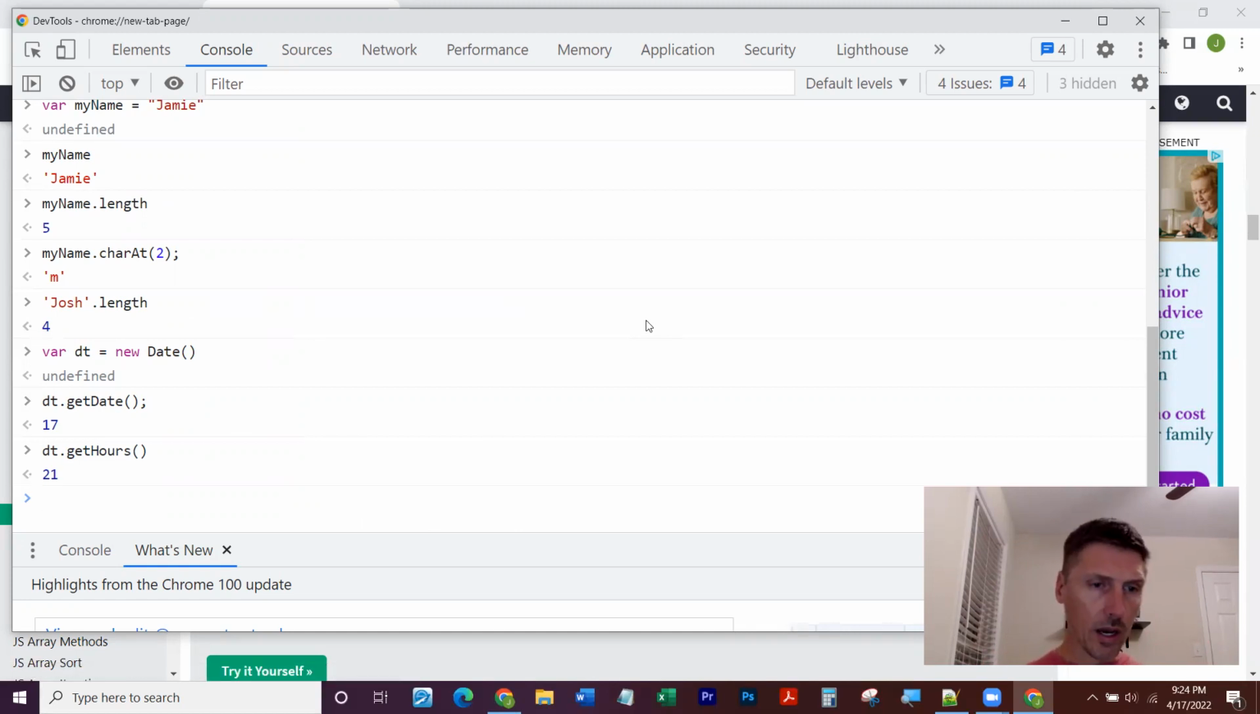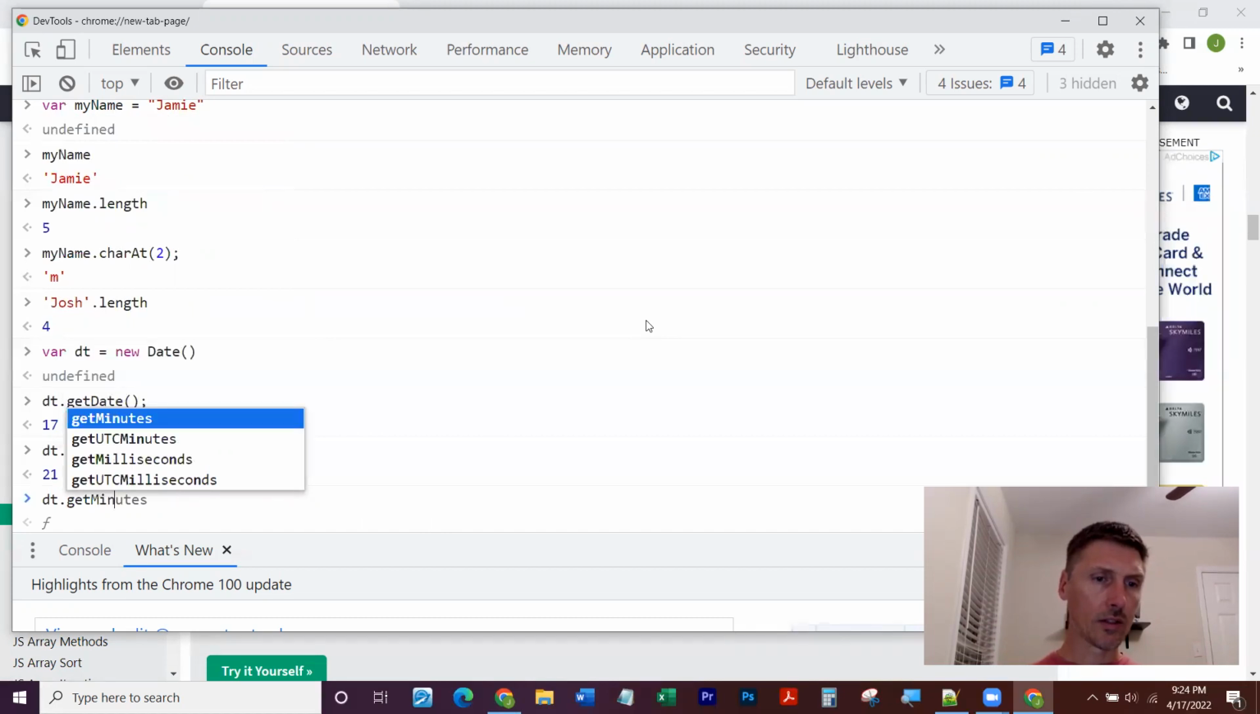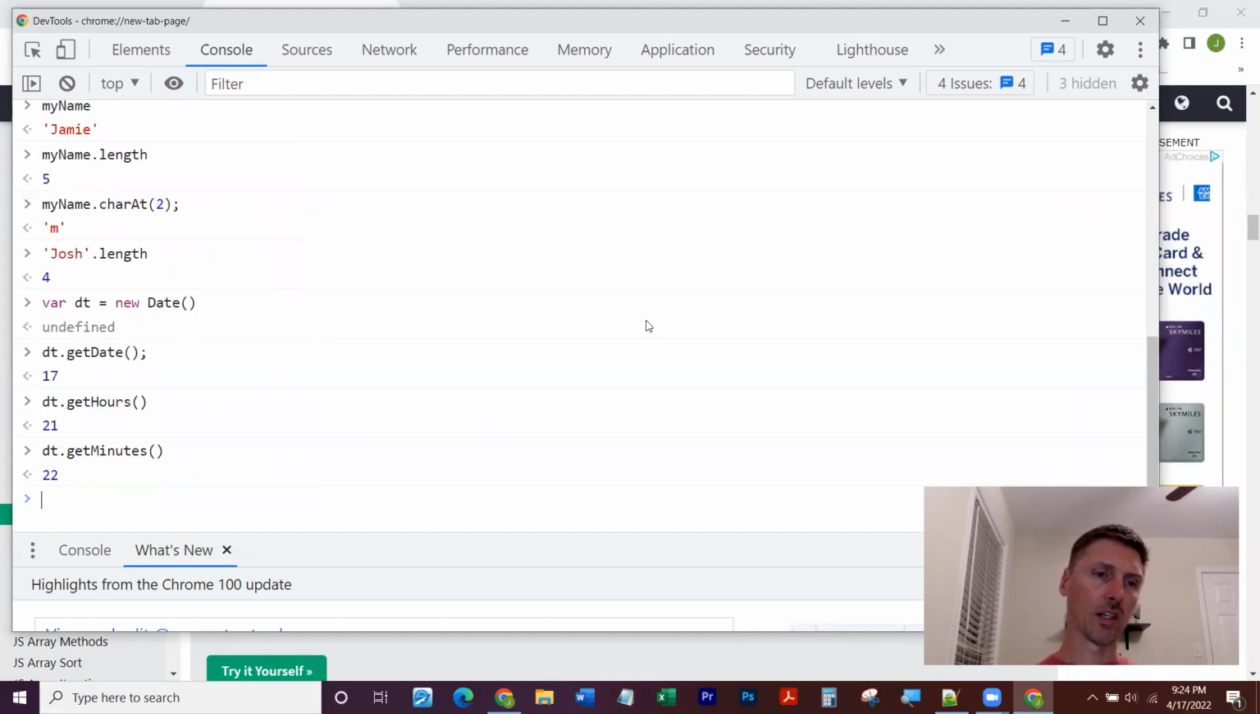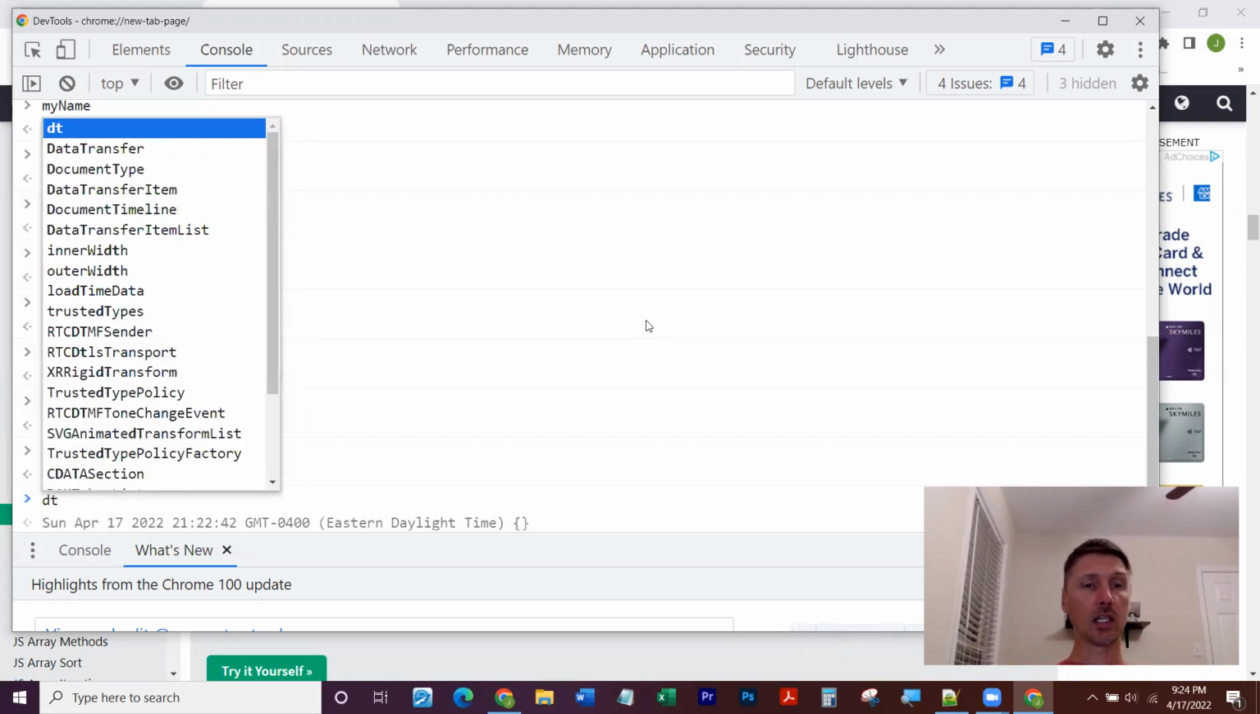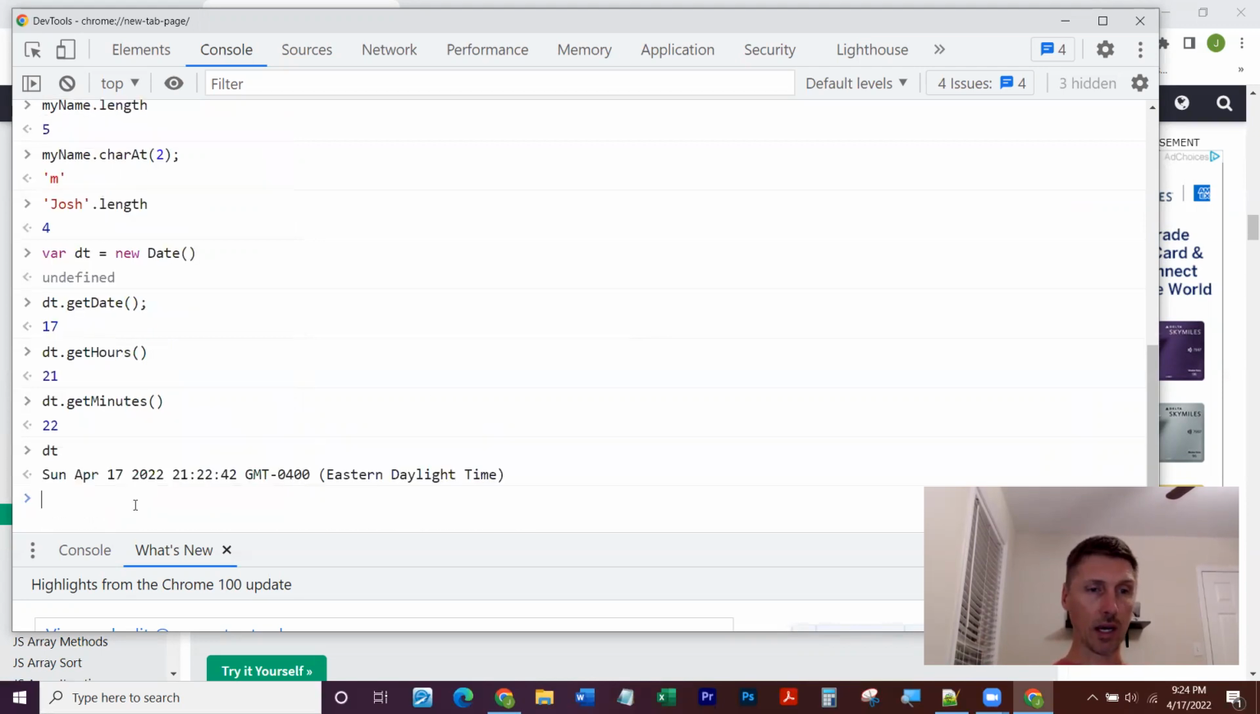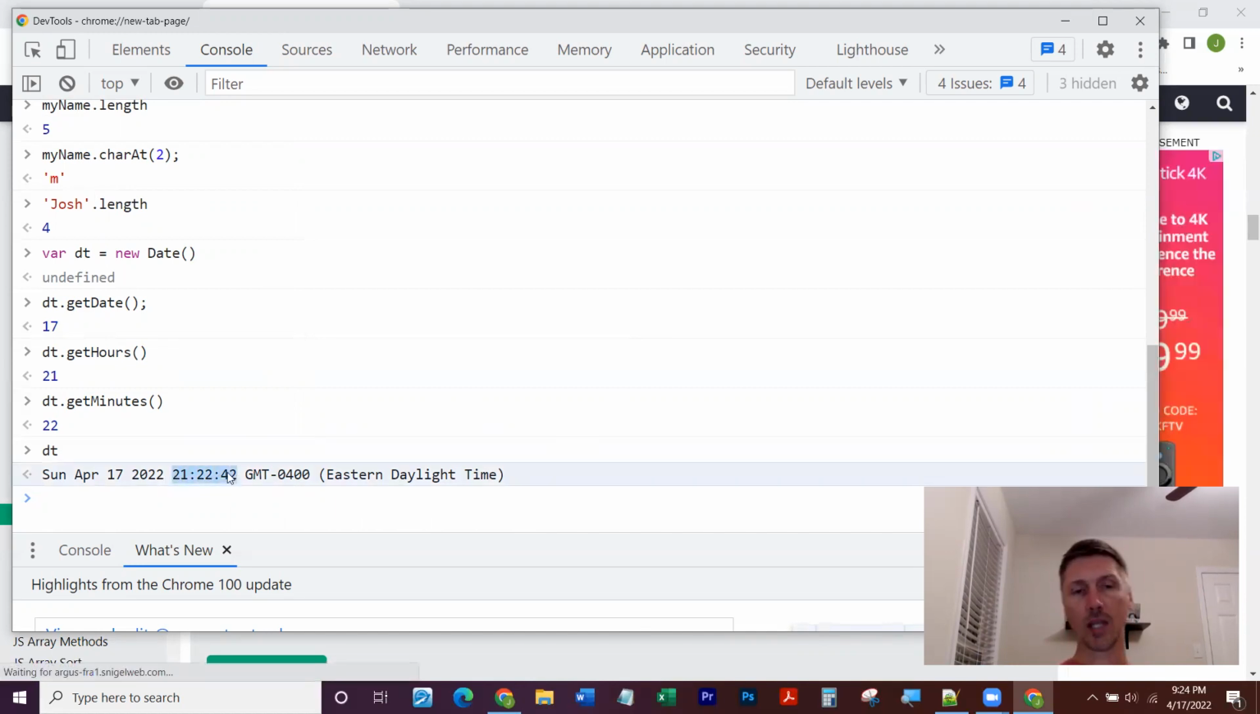If I check the minutes right now, I could do dt.getMinutes, and if I check that method, it tells me that it's 22. It says that it's 9:22 right now, which is interesting to me because that is not quite the time that it says on my computer. It's off by a couple minutes. I'm not sure why that is. If I just type in dt, we can actually see an expression of what the full date looks like right now. It's Sunday, April the 17th, 2022, 9:22 and 42 seconds right now, and it even tells me what time zone I'm in.